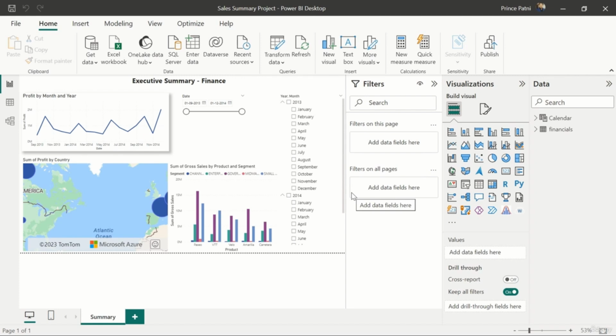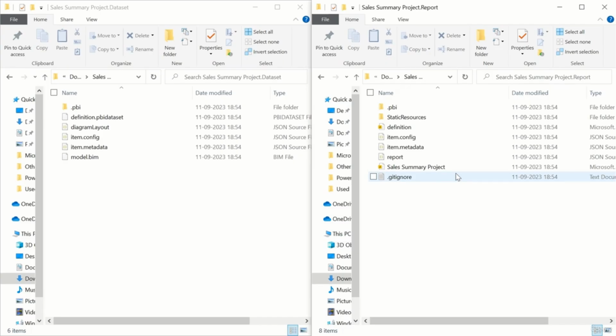Great. Now, once you do that, Power BI Desktop saves report and dataset artifacts as folders, and each of these contains text files that define the artifact. So let me now open up the folder and I'll show you what is inside that folder. All right. When you save your Power BI report as a project, Power BI Desktop saves report and dataset artifacts as folders, each containing files that define the artifact.